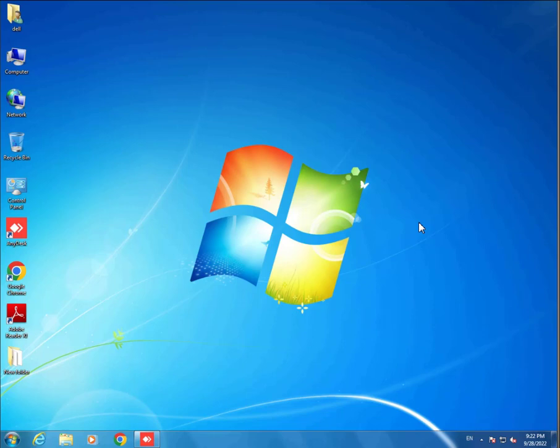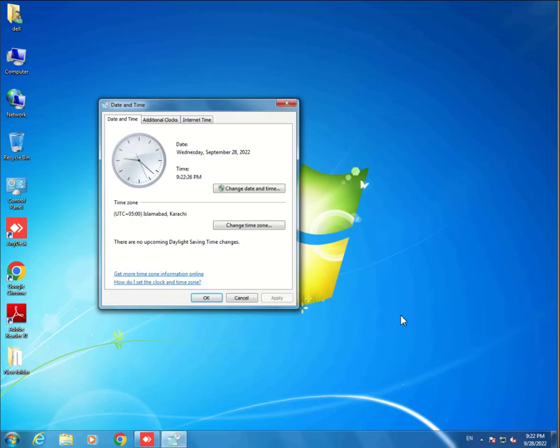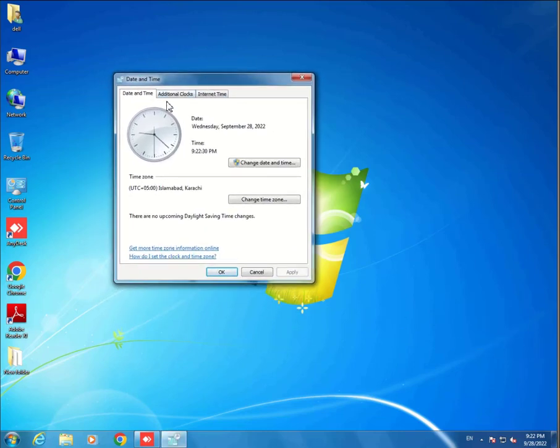Here are two procedures from which we can set date and time. First, go to the taskbar and see the date and time here. Right click on it and then click on Adjust date and time. If we click on it, then here we see the date and time.